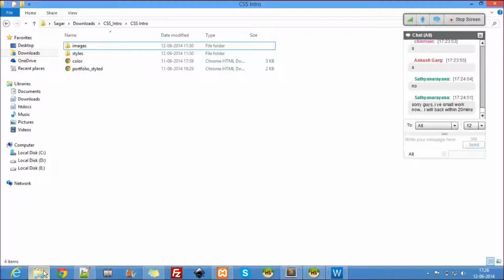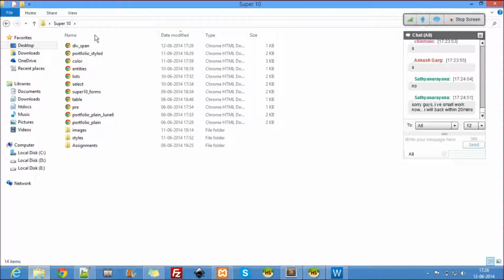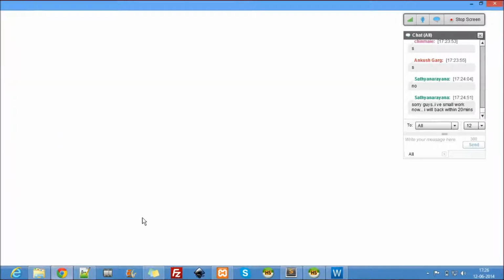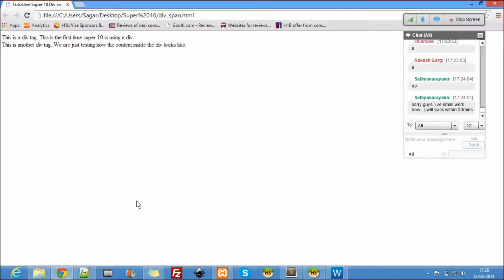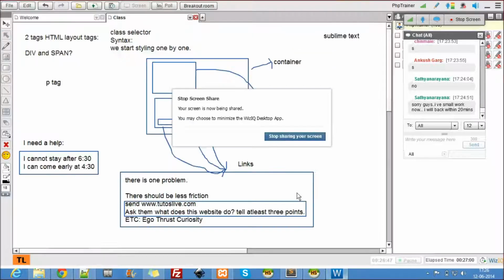Let me go to the folder. Where is it? Desktop, Super 10, div underscore span. Click on it. Alright, now tell me, is div a block or an inline tag? Answer me this. Is div a block or inline? Answers.